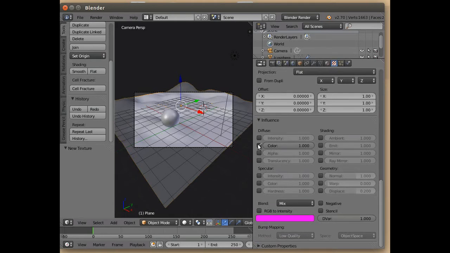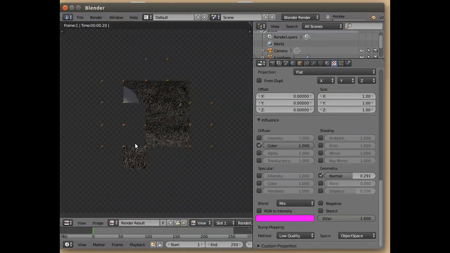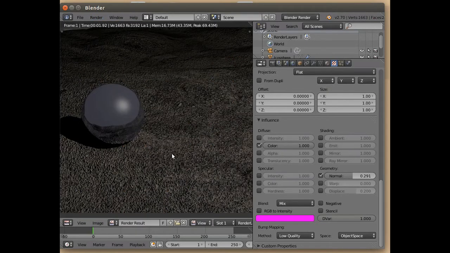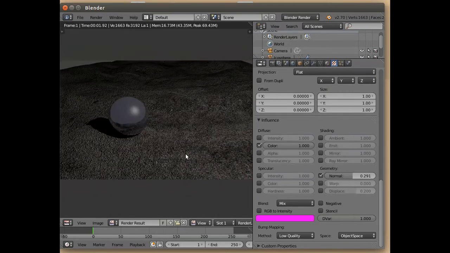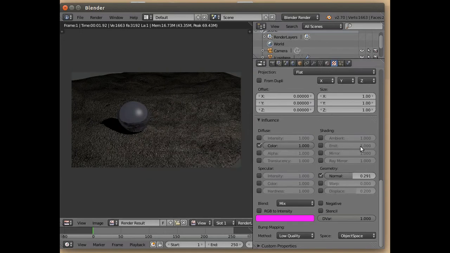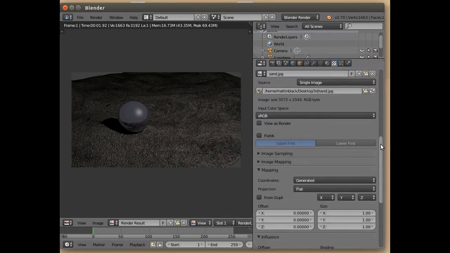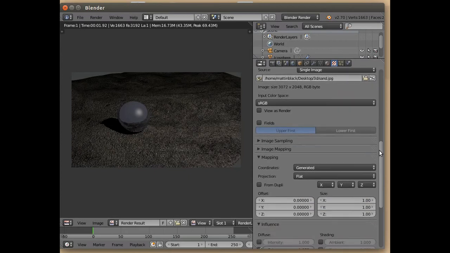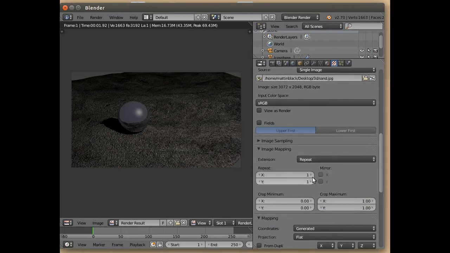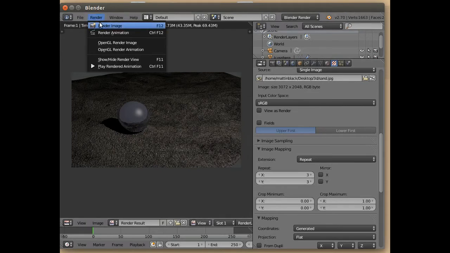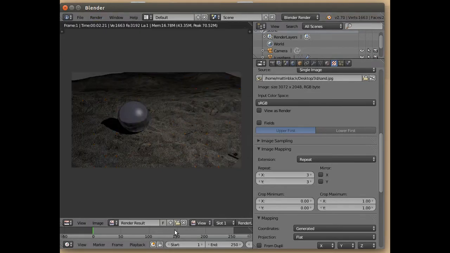So it's already affecting the colour. I'm going to make it affect the normal a bit as well. Maybe 0.2 or 0.3. Quick trial render. There you go. Don't like the scale of it though, it's looking a bit too big. So we'll adjust that. That's a bit better.